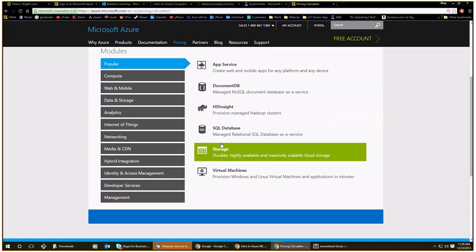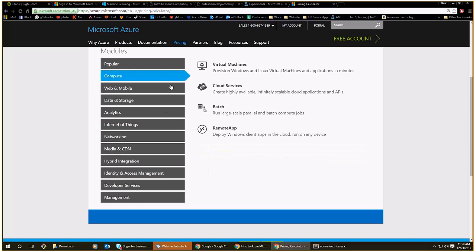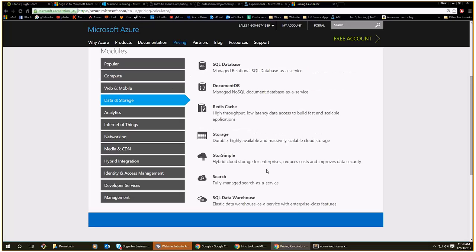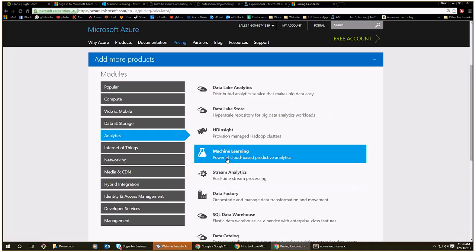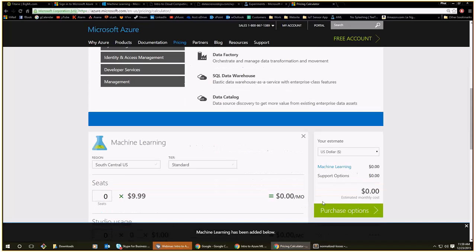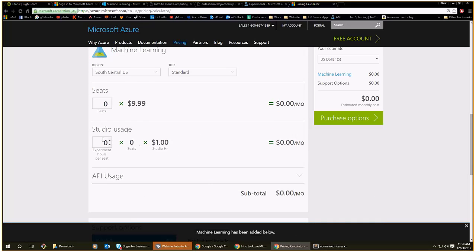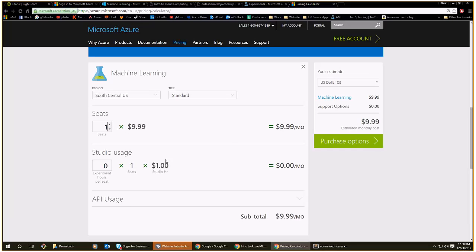So if I look at computing, I think it's under data, analytics. Okay, and there's machine learning right here. If I look at machine learning, I can look at my compute instance, right? So in this case, I have 1 seat, so that's going to be $10 a month. Okay, but how many experiment hours am I going to run? Let's say I took a model and it took me 3 hours to train. All right, there is your price. To train a 3-hour model, it took me $3. So it's actually very, very affordable.